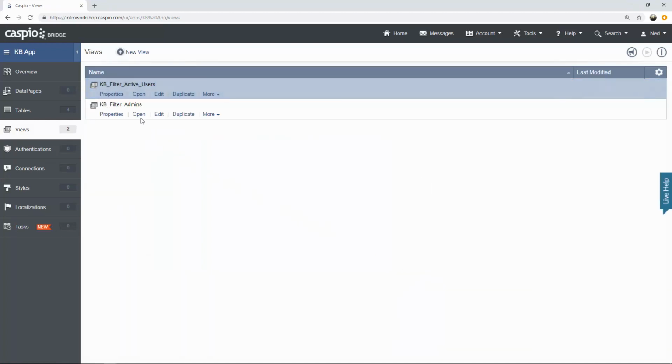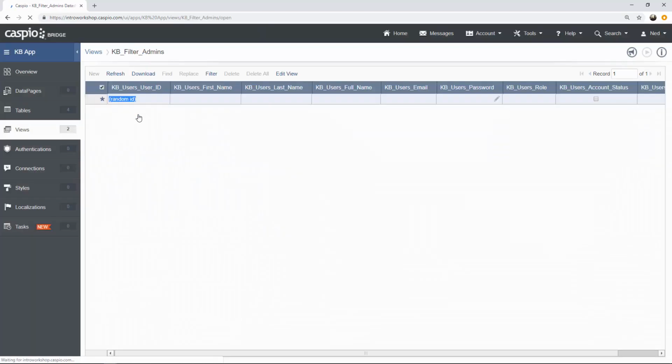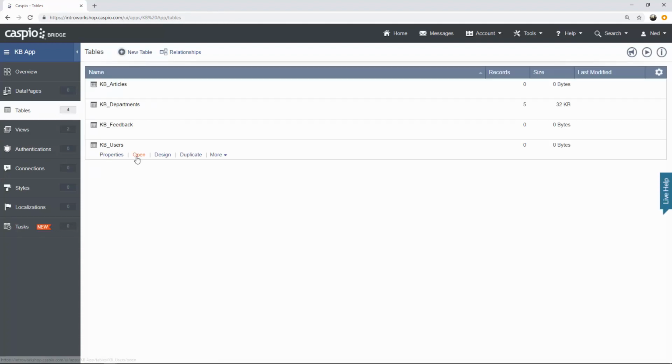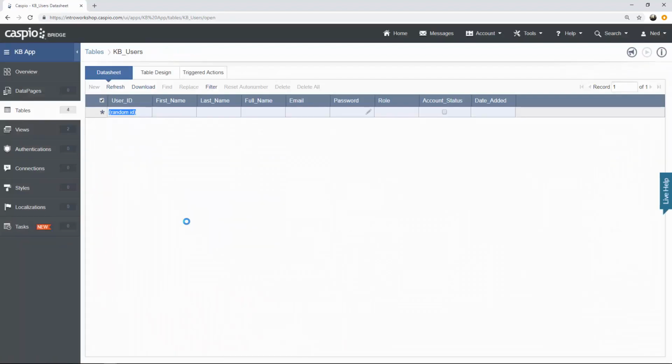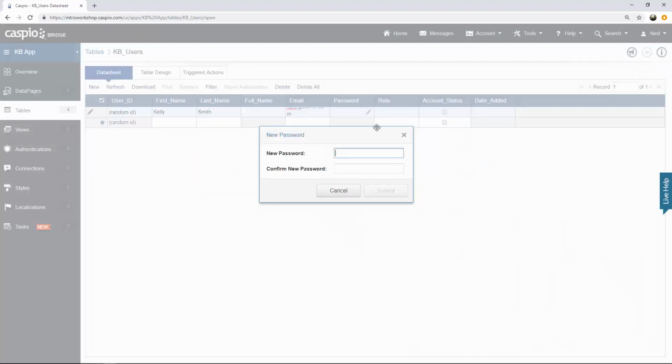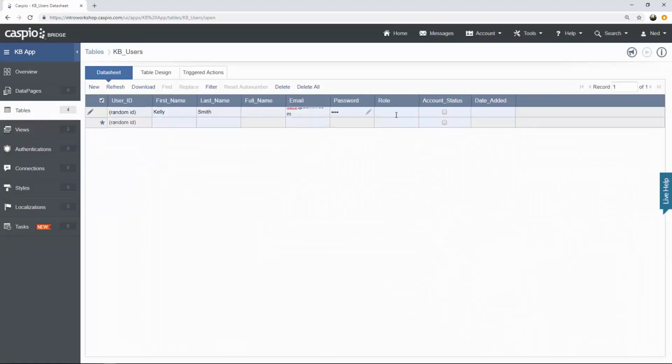When I open up the view now, let's open up the admin view just for a moment. You'll see that it doesn't show any data because this view is trying to filter information from the user table. But if I go back to my user table and open it, you will see that it's an empty table. So let's add some information to this table so that you can see how the view functions. So I'm going to add Kelly Smith, and let's have Kelly be the admin. I'll create the password to be test. Kelly will become the admin inside this application, and I want to give her active status.